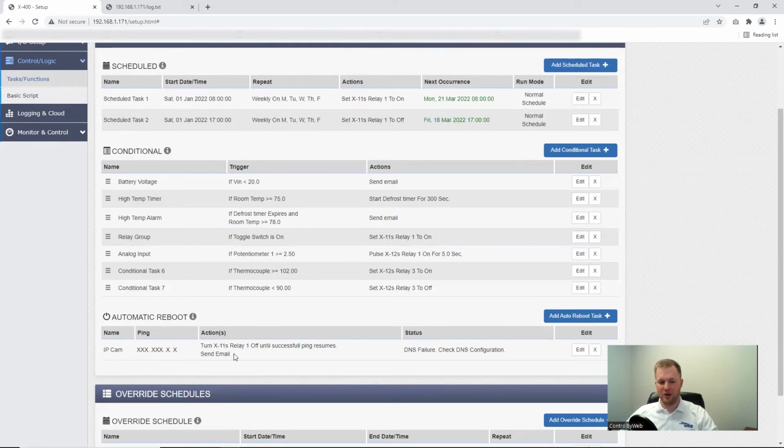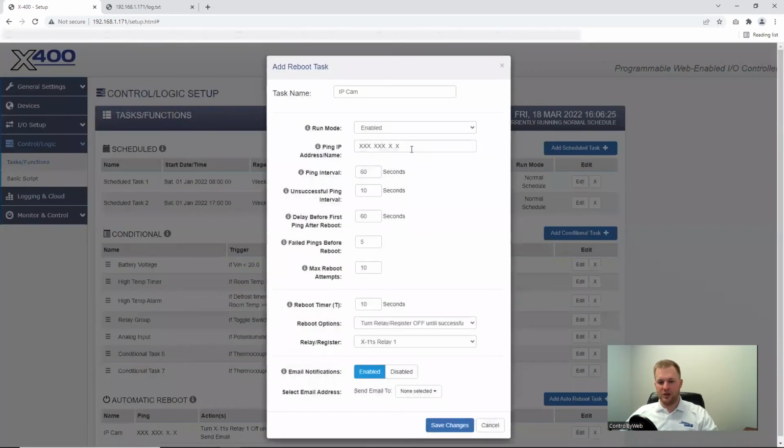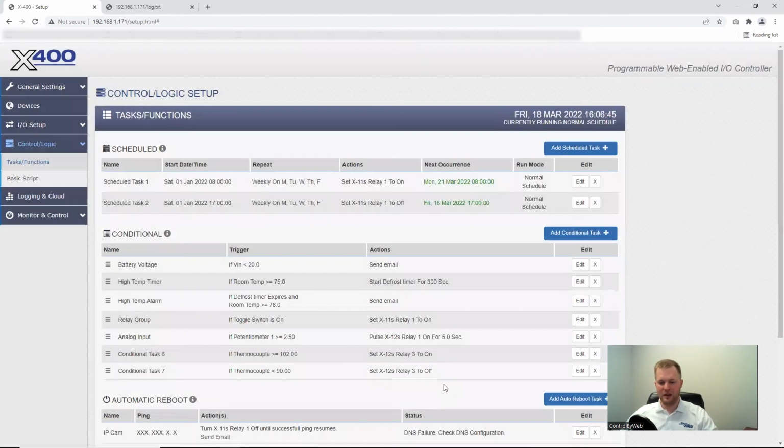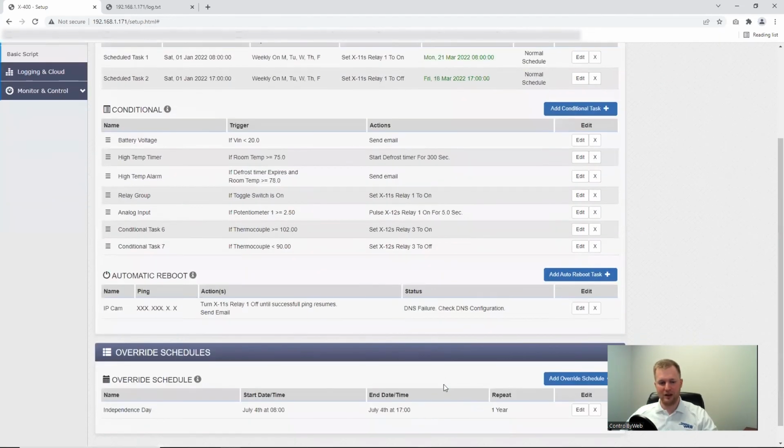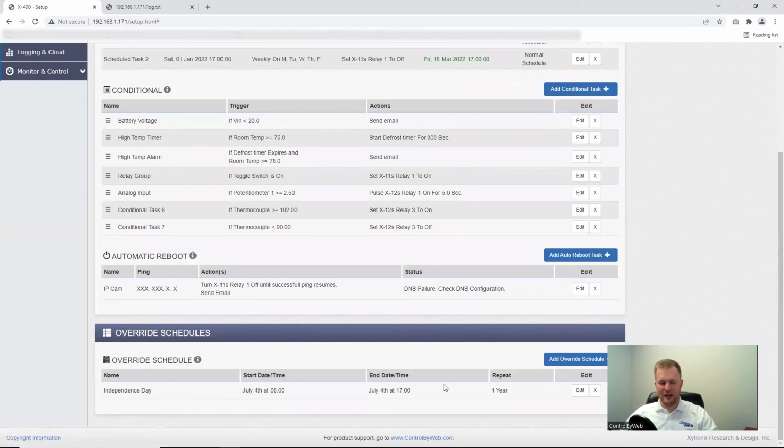And if after a certain amount of time the IP camera is still not responding, we can then set an action to turn a relay off or on until the IP camera successfully is rebooted and our unit is successfully pinging the unit again. And you can just connect one of our relays up to the power of the IP camera to allow our unit to power cycle that.